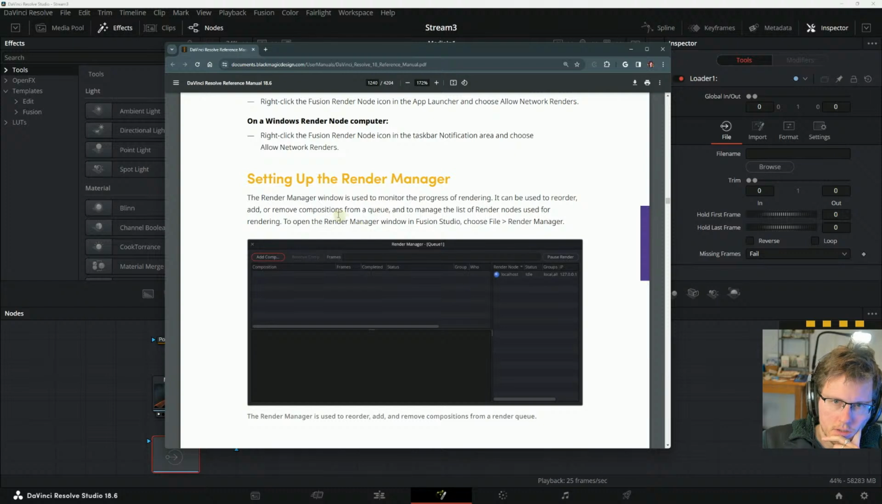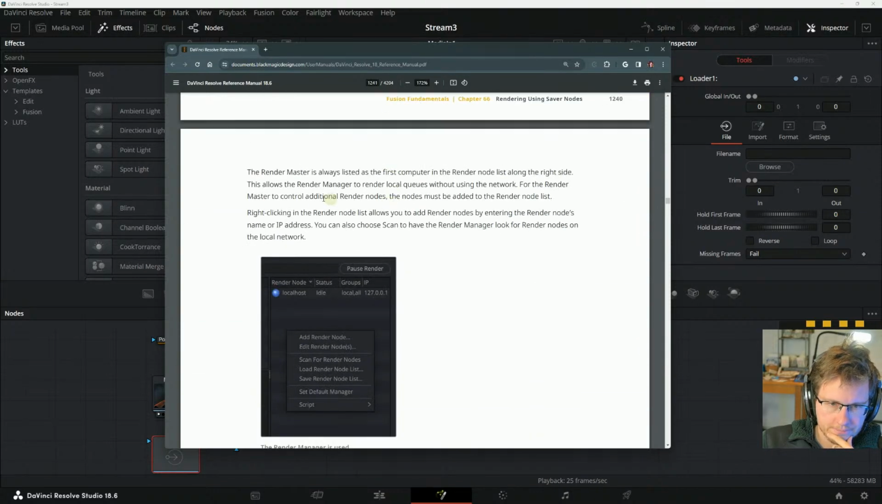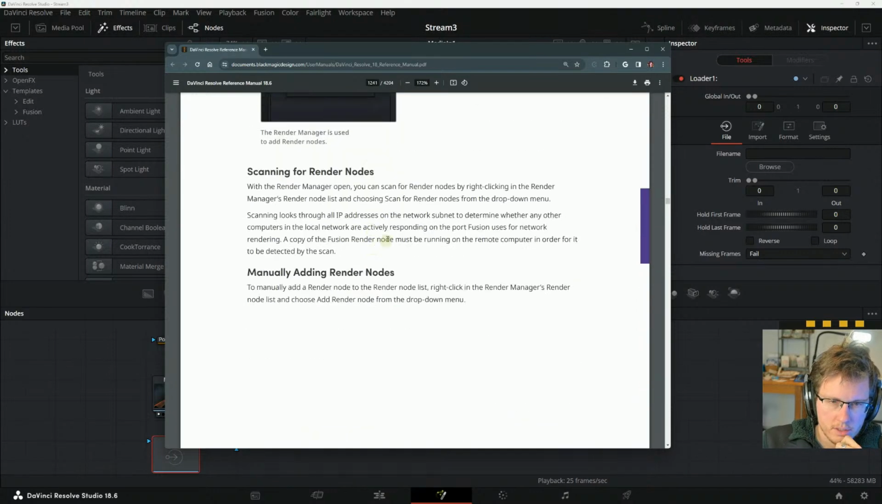Setting up render manager. The render manager window is used to monitor the progress of rendering. It can be used to reorder, add, or remove compositions from a queue, and to manage the list of render nodes used for rendering. To open the render manager window in Fusion Studio, choose File, Render Manager. This is all Fusion Studio.